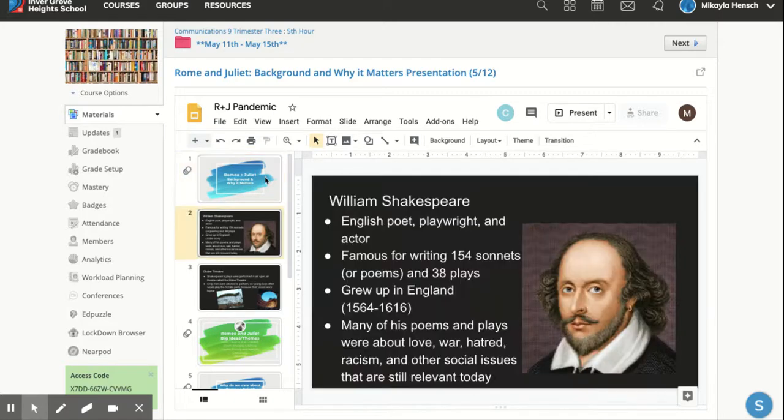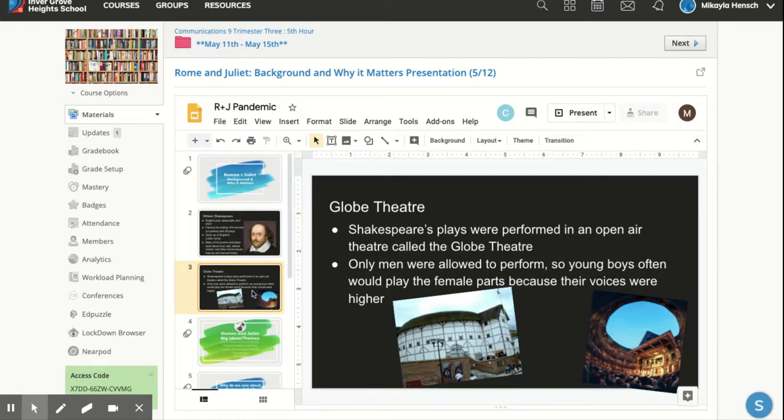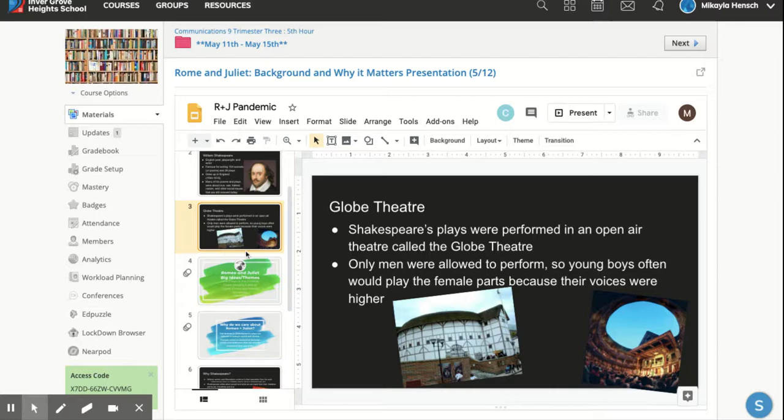So, William Shakespeare was an English poet. He wrote tons of plays, tons of poems, sonnets. He is very famous. You guys have definitely heard of him, I hope. He grew up in England in the 1500s and 1600s, and he has tons of relatable themes. Love, war, hatred, racism, family feuds, tons of different things that we can still relate to today, even though it's so many years later. Shakespeare's plays were normally performed in the Globe Theatre. It's a circular shaped theater like this that still exists today. If you ever get a chance to go to the Globe Theatre in England, that'd be awesome.